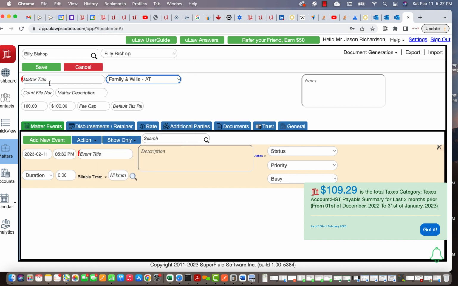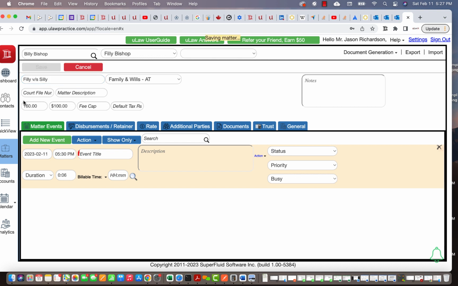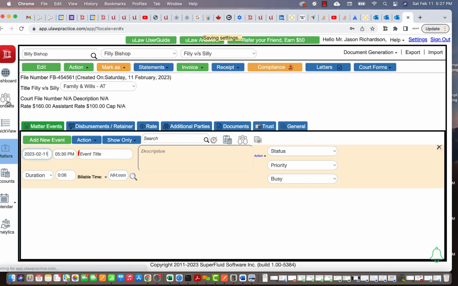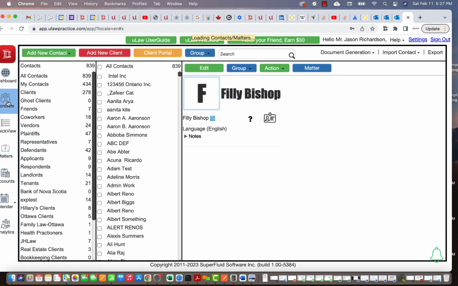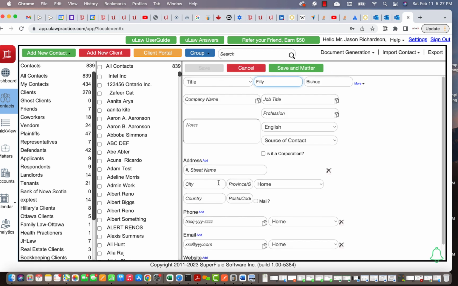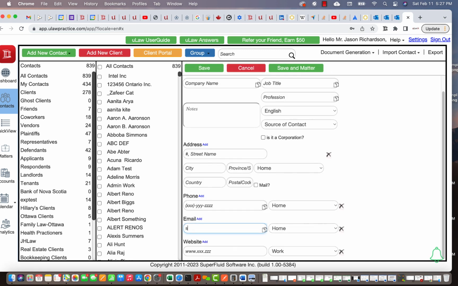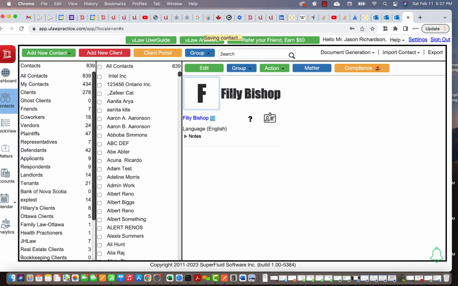So for Philly Bishop, I'm going to have like a family matter, right? I can say Philly versus Silly, and now Philly's email is going to be support. So Silly's was info, and Philly is now support. So let me now edit it here, and I'll say support@superfluidsoftware.com.